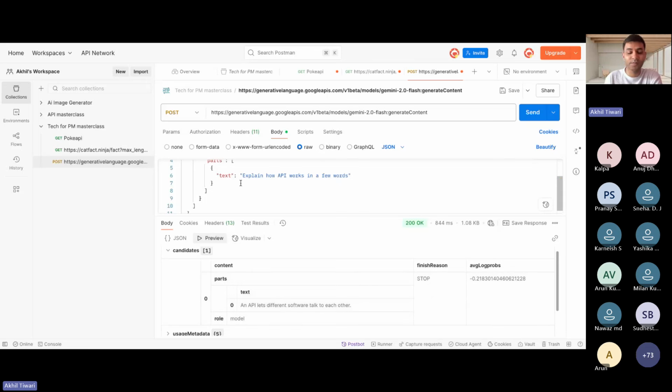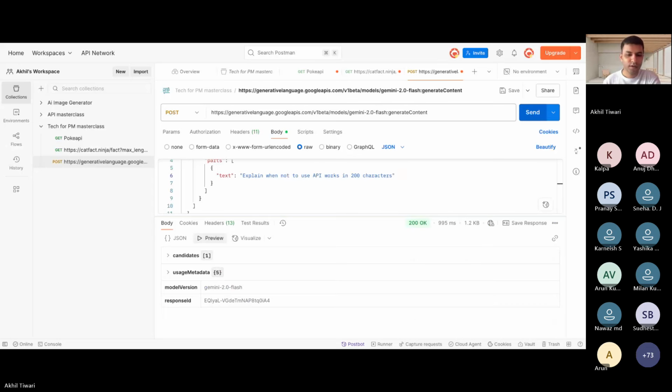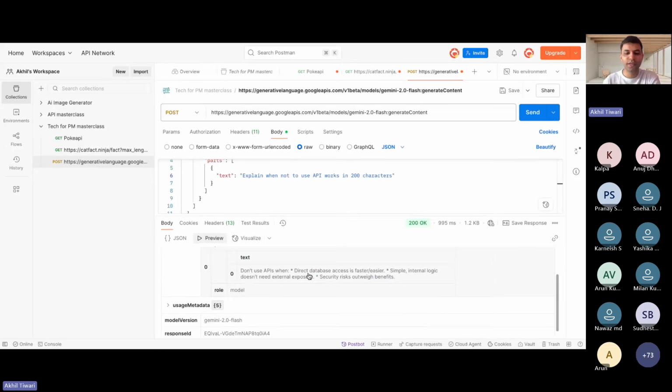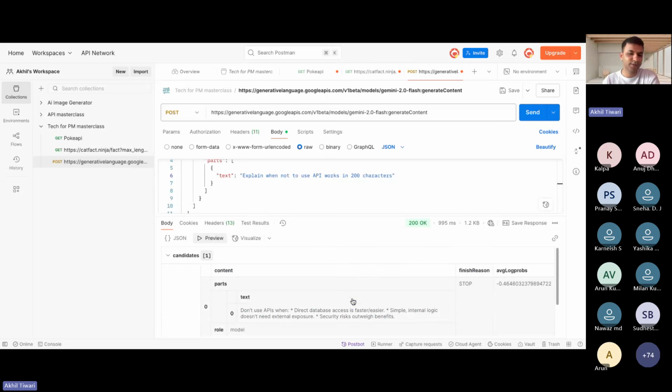One of you asked to explain, let's say, when not to use API in, let's say, 200 characters. Send this query. It says: don't use API when direct database access is faster, easier, simple internal logic. See, so now you don't need to go to the Gemini interface. If you have APIs, you can integrate this API with your product flow and let the customers talk to it. It's not that easy, but it's a good application of it.